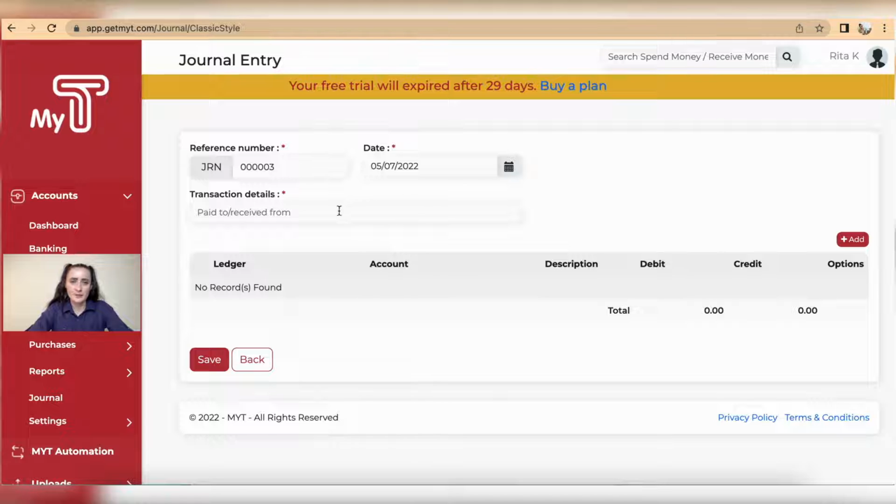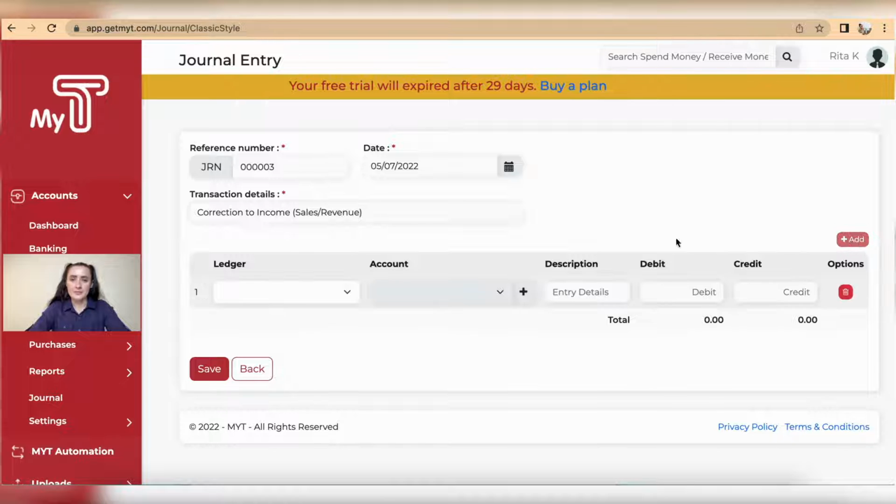keep 5th of July. Transaction details, I will say correction to income, or you can call sales, or you can call revenue. Okay, and click on add. This would add a line. Every journal should have at least minimum 2 lines to post debits and credits.